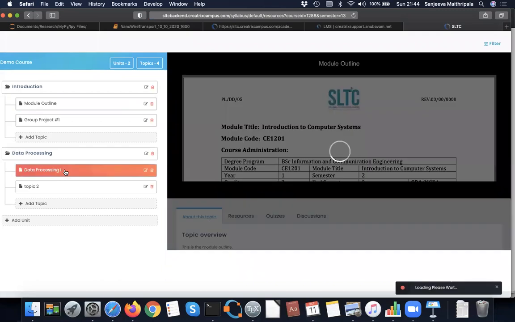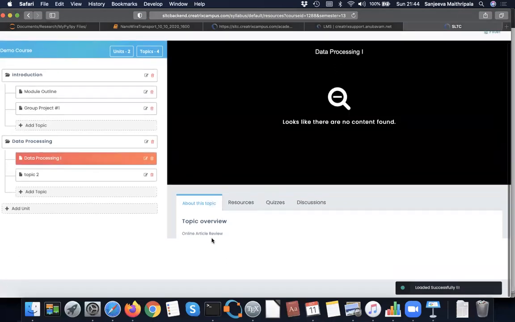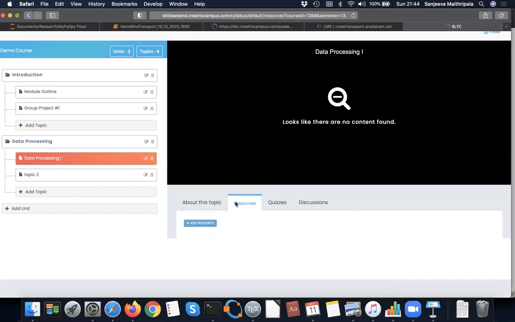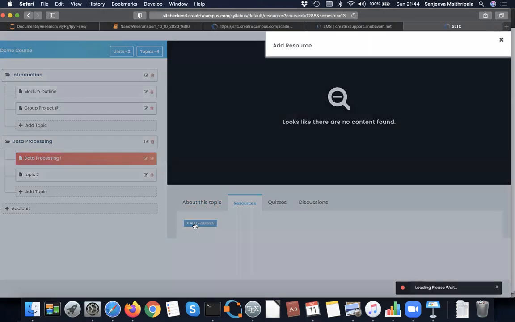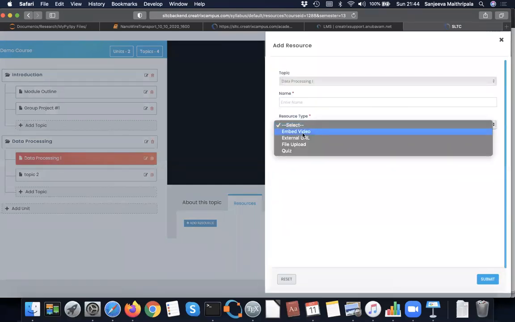So for this topic, we may add also resources. So the description would appear here. If you had uploaded something, it would appear here. Or you can add resources. So the types of resources that you can add at the moment are: you can embed a video, so you can get a YouTube video URL and embed it here. You can get an external URL and add it there. You can upload a file, and then you can add a quiz.